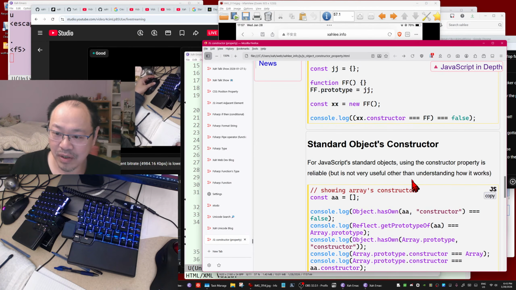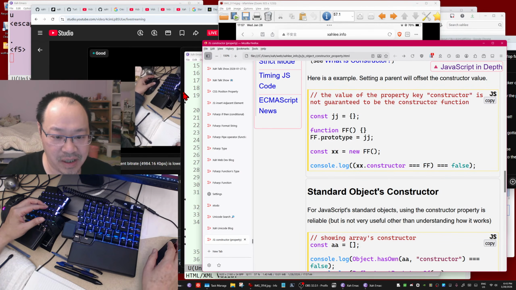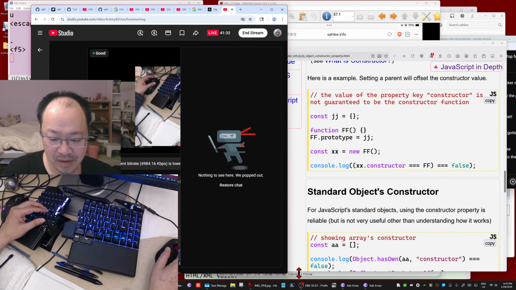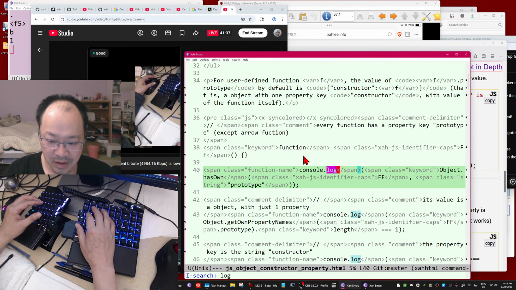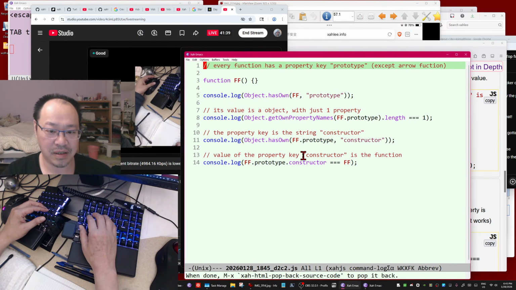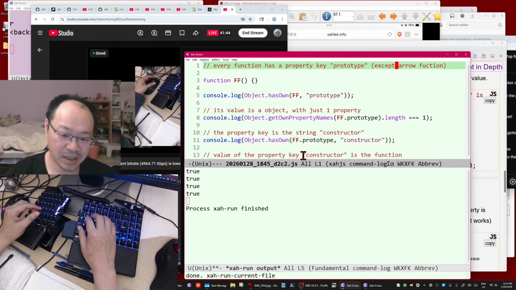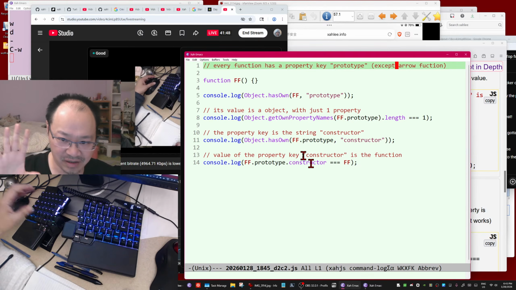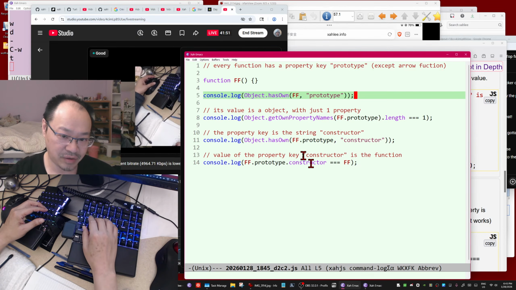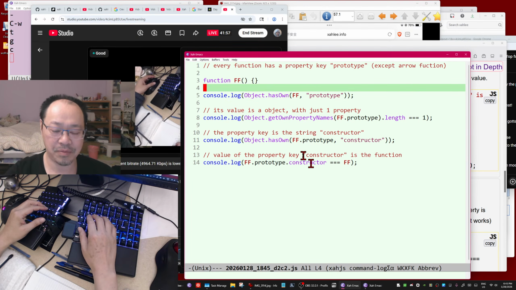What I want to do is remove the console.log and replace it with something better. Let me show you. Every function has a property key prototype except our function. So evaluated, everything returns true, so it verifies the statement. What I want to do is change the console.log to console.assert. So let me do that.